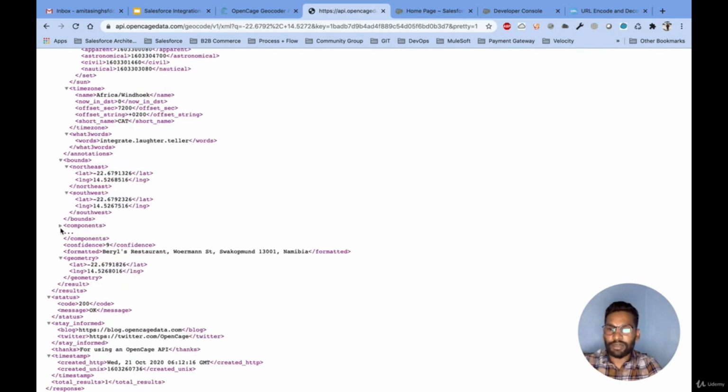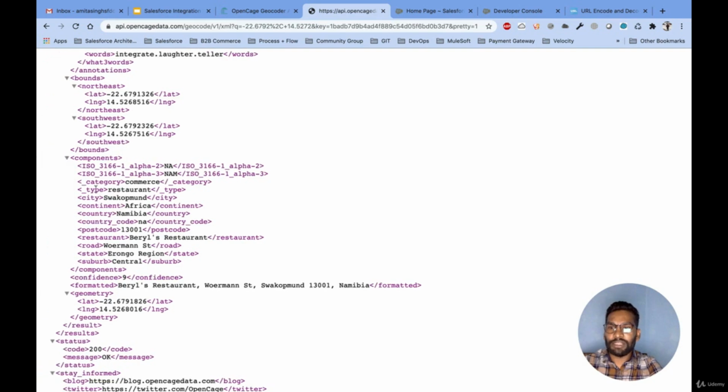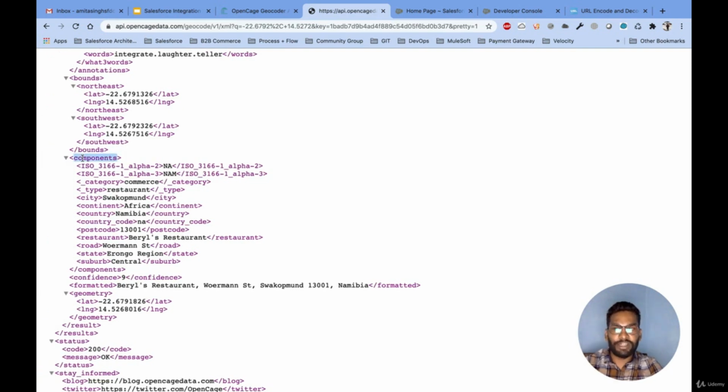If you see in our browser, this component is what we actually need, we can see all the details here, and under this component we have this formatted as well. Sorry, then we need this formatted address. This is the complete address that we will be getting, and then under this geometry we will be getting this latitude and longitude. So these are three things that we need. Number one, component. Number two, formatted address. Number three, geometry. That is what we need.